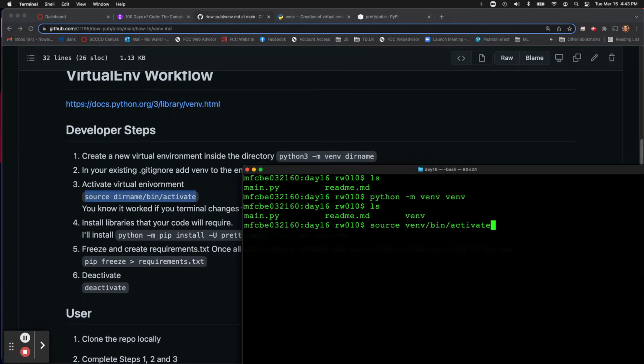What this is going to do is run source. It's going to run this file that's located in this directory. And when we do this, you'll notice that my command line for the terminal is going to change. It's going to reflect that new directory.